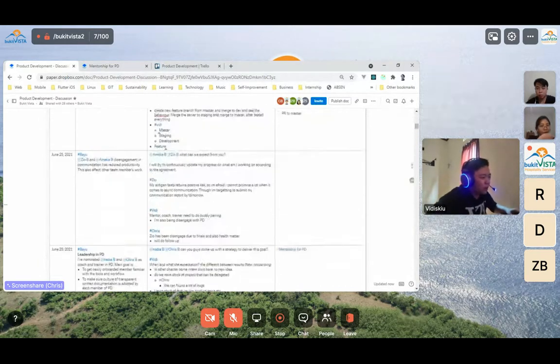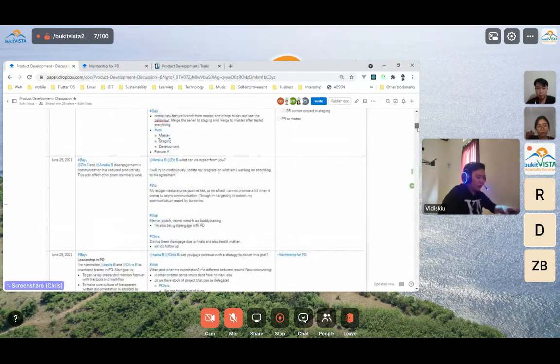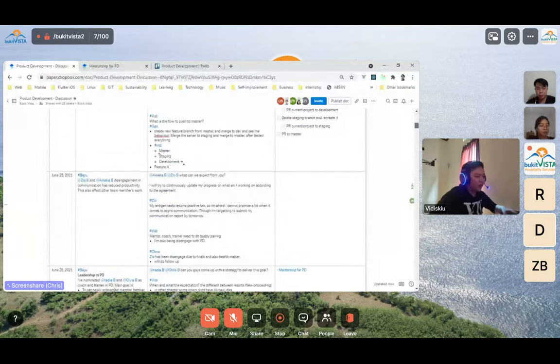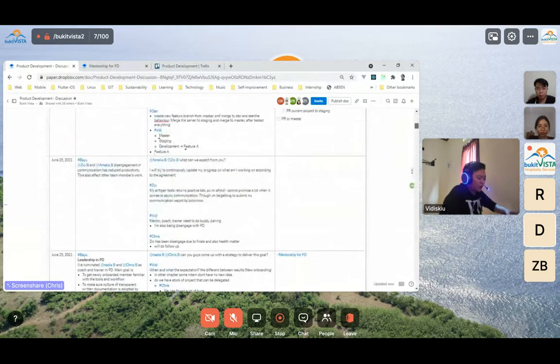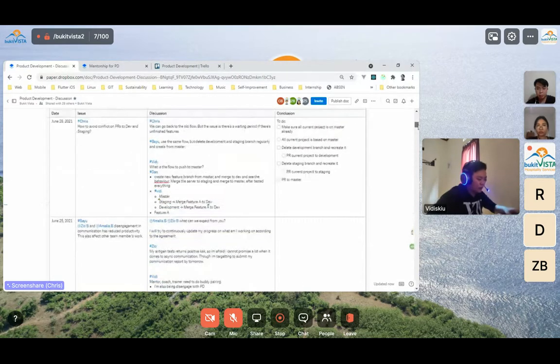And then we merged, and then it's done, feature A. And then we merge this into master and development, let's say, and then it works fine. So the commit will be: merge feature A to development. And then same thing with the staging, right? Merge feature A to staging.